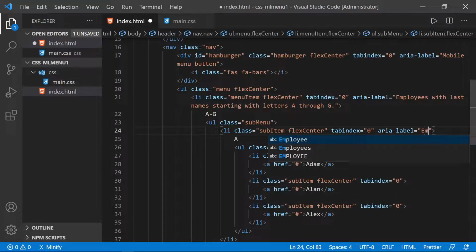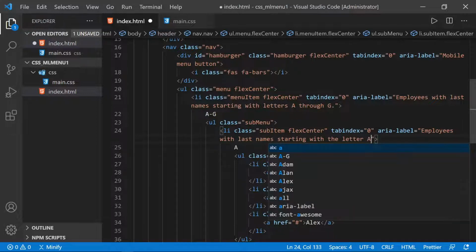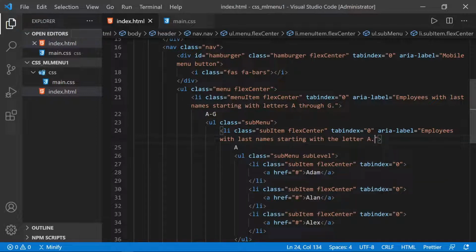And then likewise, once we get to the letter A, we can add another ARIA label. And here we'll say employees with last names starting with the letter A. So now we have provided screen readers with information as they tab through the menu as well.